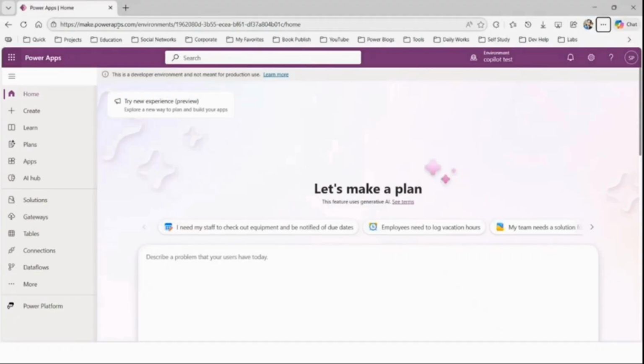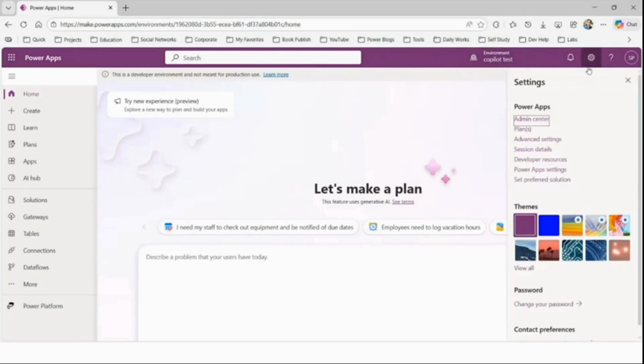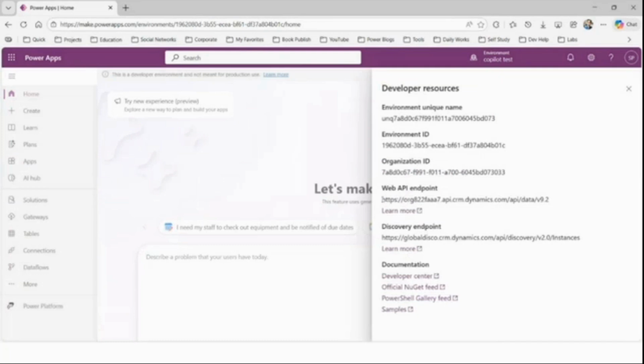If you go to make.powerapps.com, navigate to settings and click on developer resource, you will see this Microsoft Dataverse environment is actually exposed through an endpoint or API. Any party, external or internal, can call this web API endpoint to interact with our data available in Dataverse. Every Dataverse environment has a unique web API endpoint, and that is actually used for integration purposes.